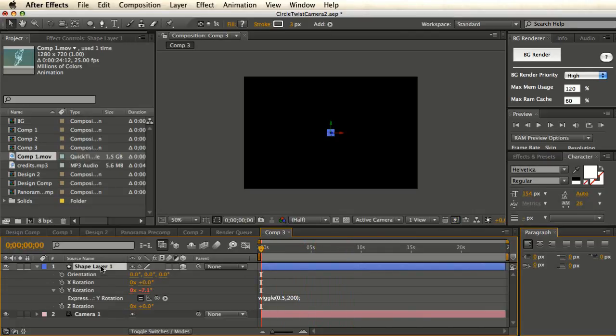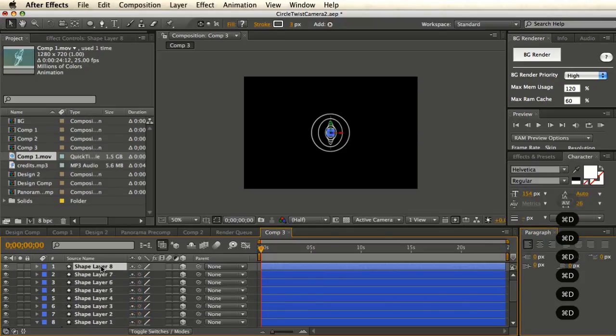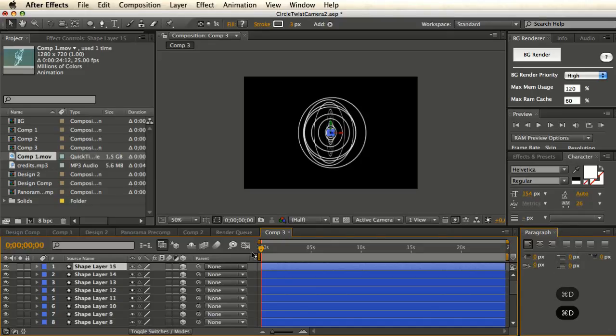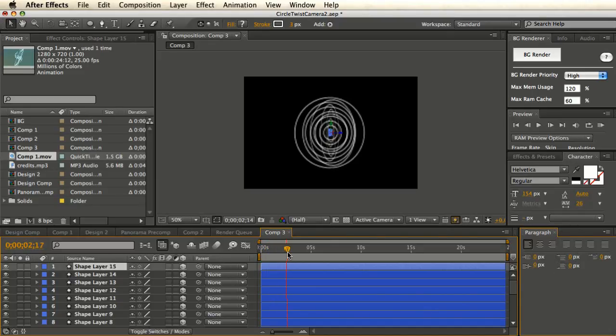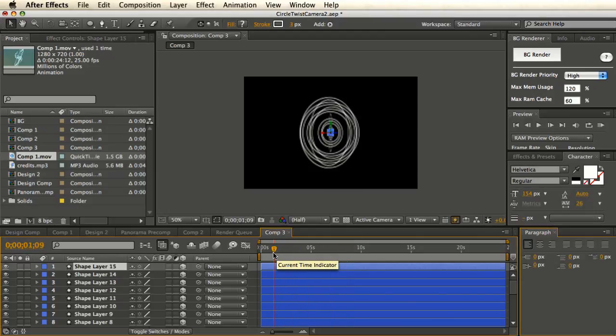Now, if you duplicate this, as you can see, you have different circles, or different layers rotating at different wiggle values. Because the wiggle values change based on the index again, so everything has a different value, and it's just not what you want. So let me delete everything.